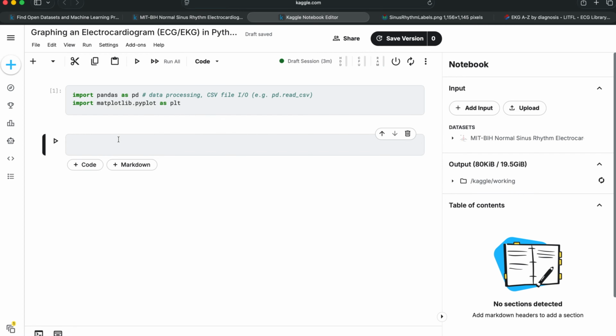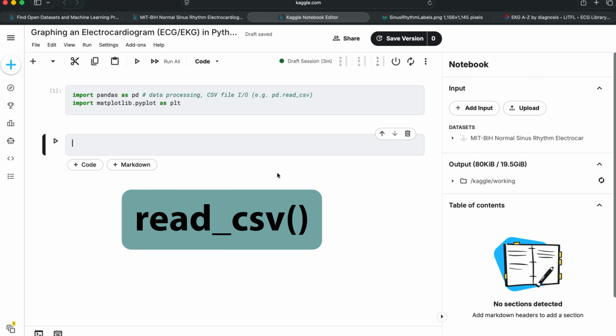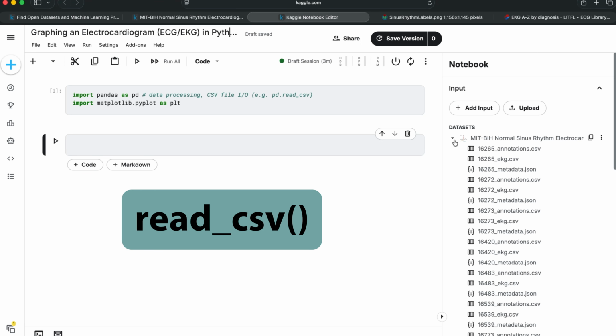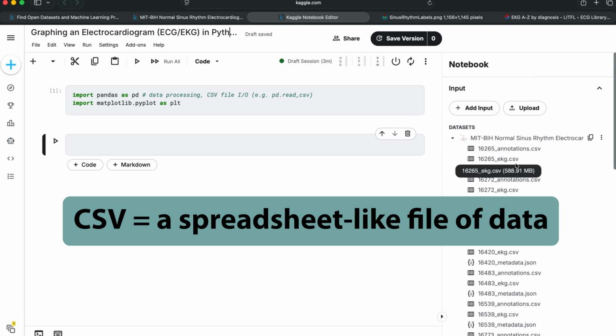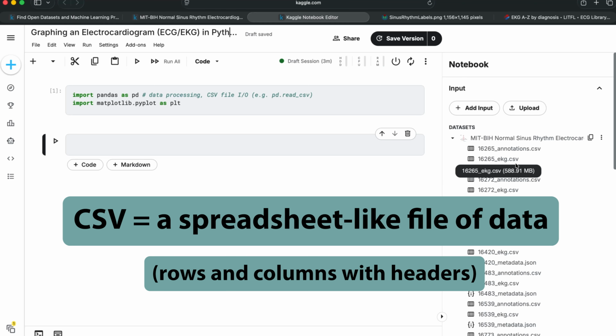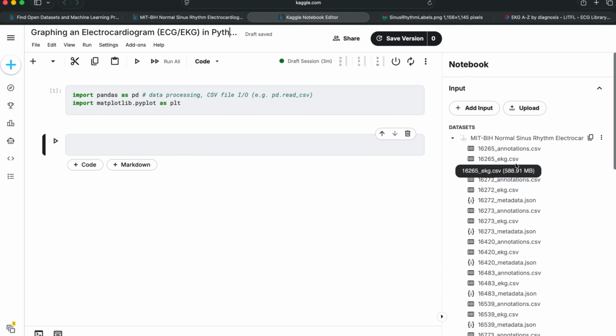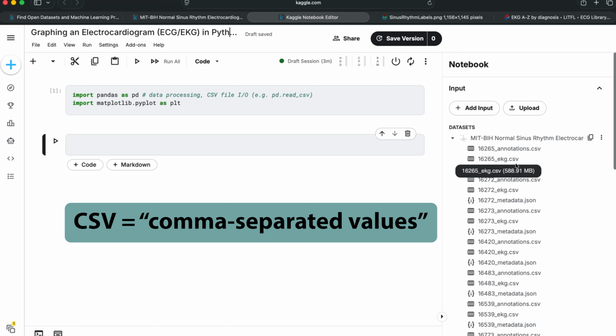Pandas comes with a really convenient function to open files called read CSV. Now if you look at the data on the right, if you open this little drop down, you'll see that the EKG data is in a CSV format. You can think of CSV as like the most simple form of an Excel spreadsheet. If you've ever looked at an Excel spreadsheet and been like, okay, how do I run code on this data without Excel to manipulate it? You can make it into a CSV file and then feed that into your code.